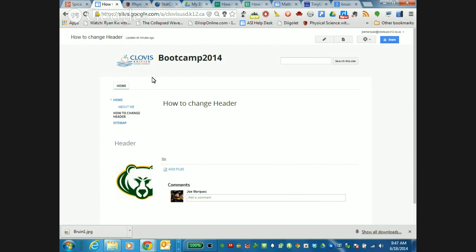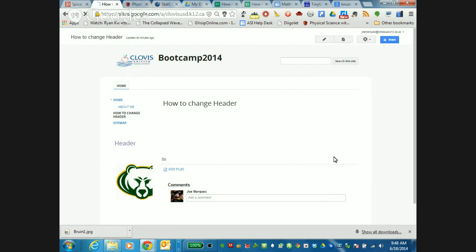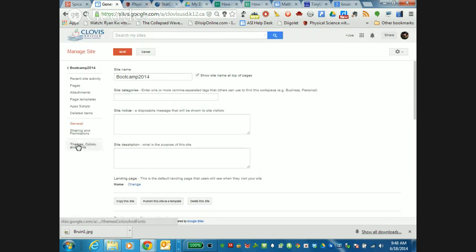Okay, so that's the basics of the horizontal and the vertical navigations. Let me show you how to change all your fonts and pictures, and I'll give you another 15 minutes to goof around with all this. You can go to Manage Site, go down to Themes, Colors, and Fonts.